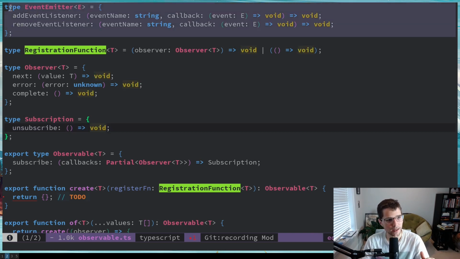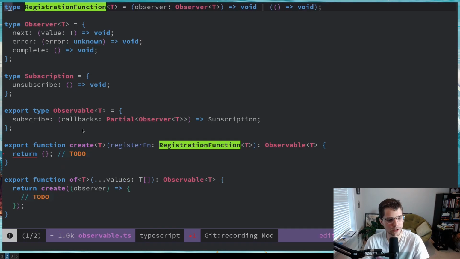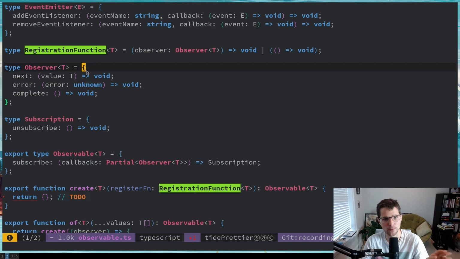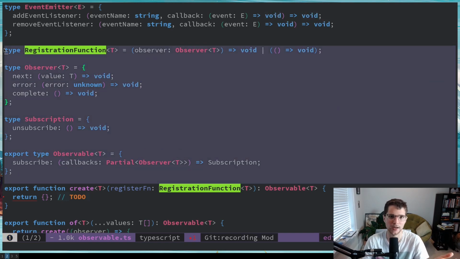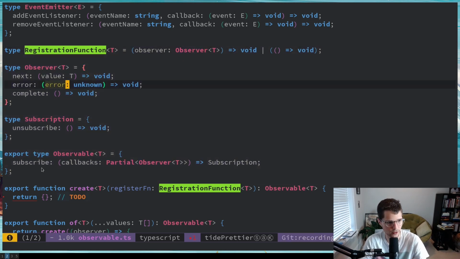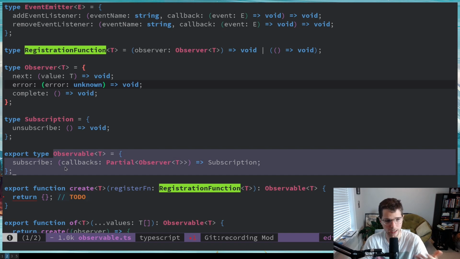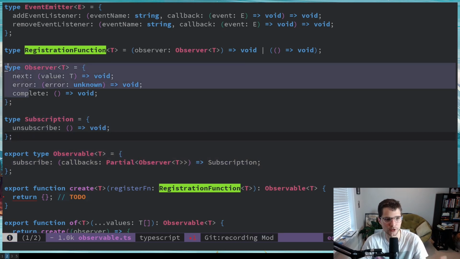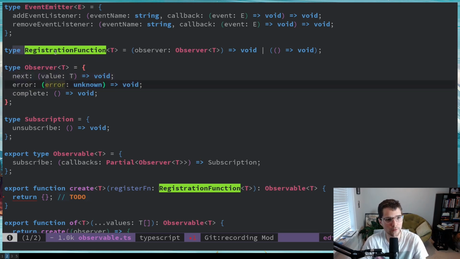And this event emitter is due to another kind of creator I will want to write down here, but for now we'll just skip it. But really, this right here is the entire API of our library, and it's actually not that much, right? So, we have observables, which have a .subscribe. We have subscriptions, which have a .unsubscribe. We have observers, which are these three callbacks. And we have a registration function, which draws the relationship between these three objects or so.